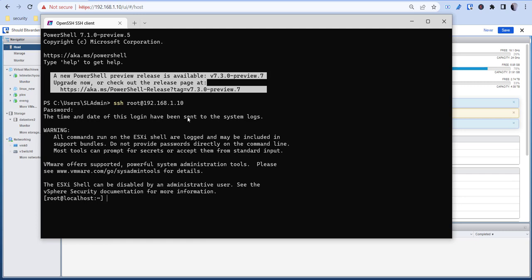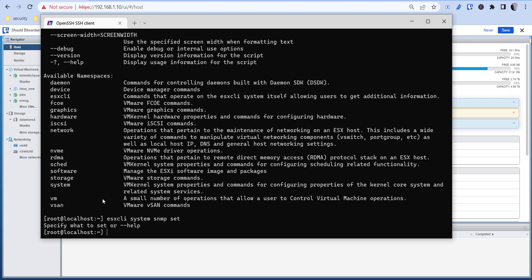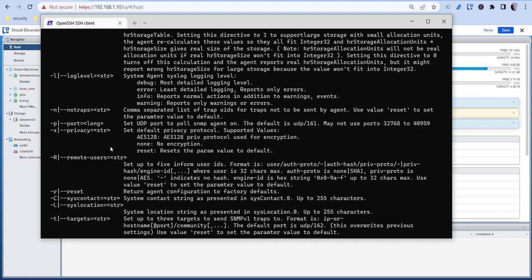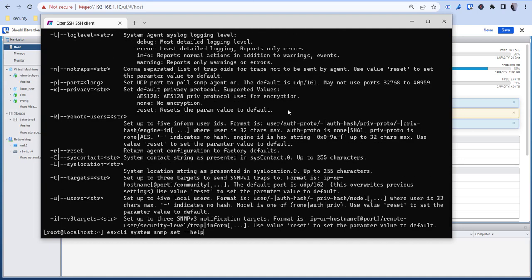If you're following along in the blog article, this is the first step in that process. Basically what we want to do is put the command esxcli, and when you press enter, it's going to show you the available namespaces that you can use. So we're going to go esxcli system snmp set, and if we press enter on that, actually --help, it's going to give you some information on what you can set. What we're going to do is set an engine ID here. It must be at least 10 to 32 hexadecimal characters. So we're going to go ahead and set that up.